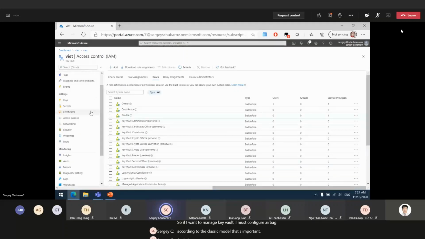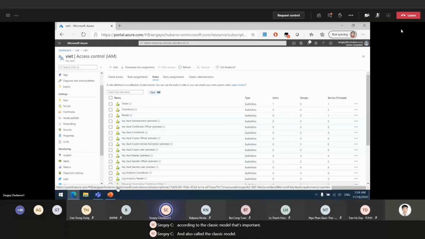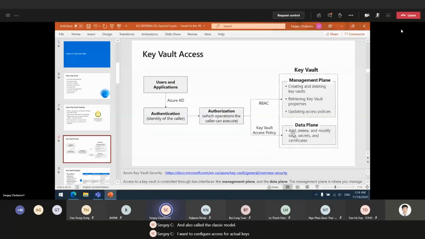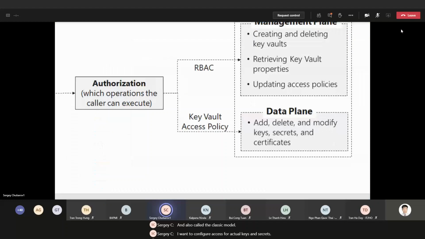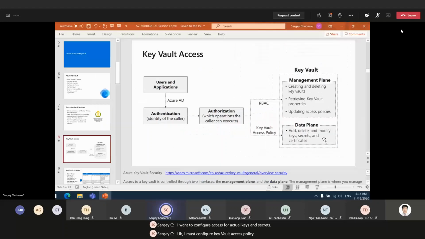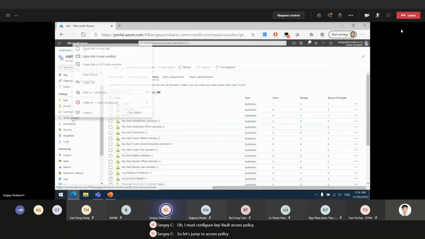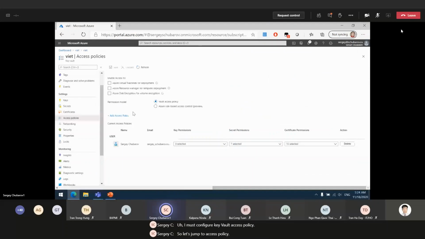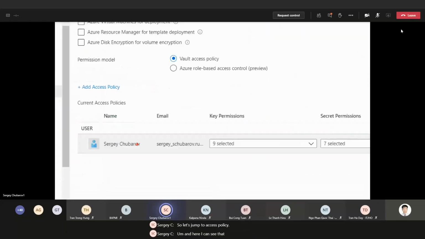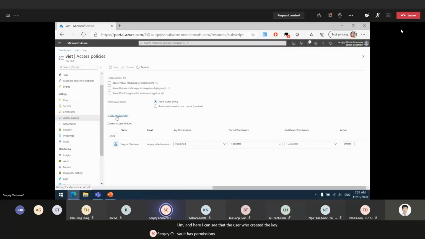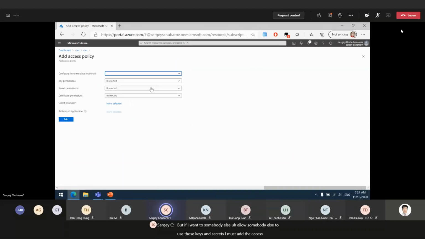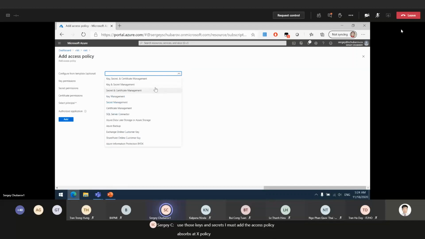And also according to the classic model, if I want to configure access for actual keys and secrets, I must configure Key Vault access policy. So let's jump to access policy. And here I can see that the user who created the Key Vault has permissions. But if I want to allow somebody else to use those keys and secrets, I must add the access policy. So let's add access policy. I can also find a template.